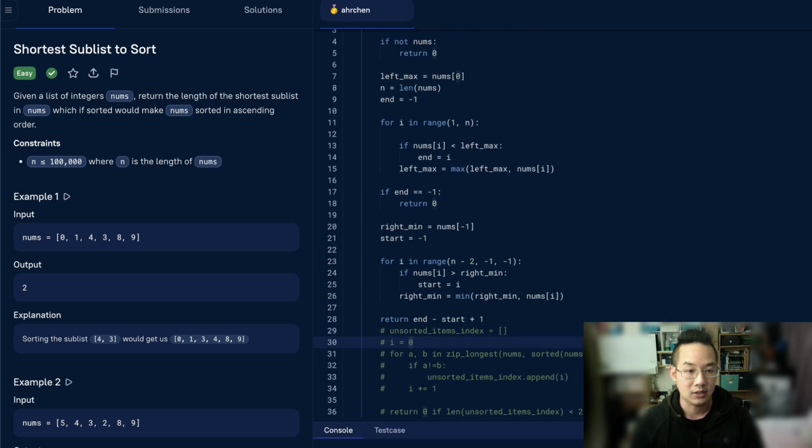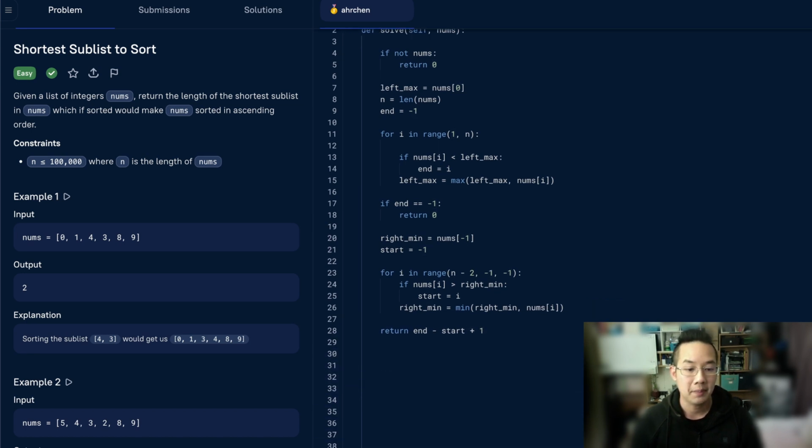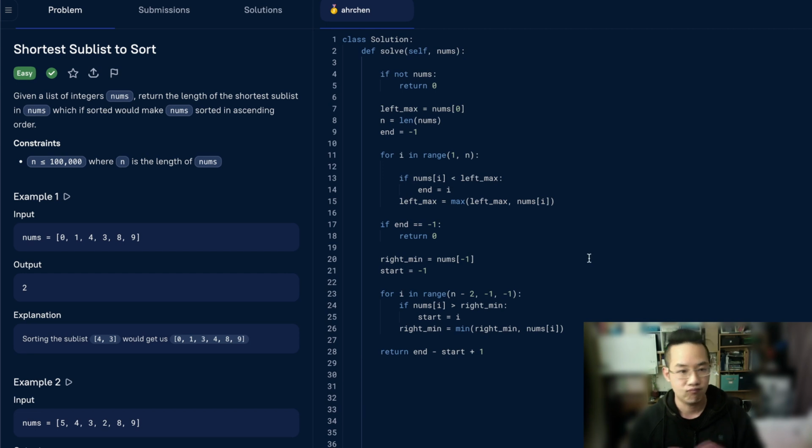Perfect. So this is going to be O(n) time, because we go through 2 loops, and O(1) space, because we do not generate any sort of space that we need to store. So this is faster and saves more space than the previous solution.